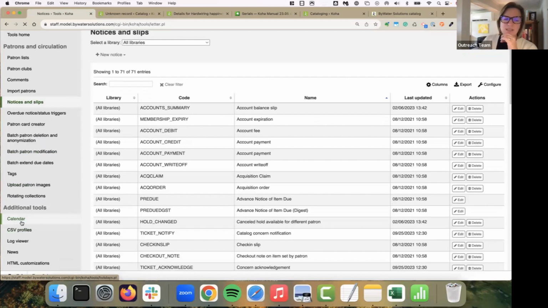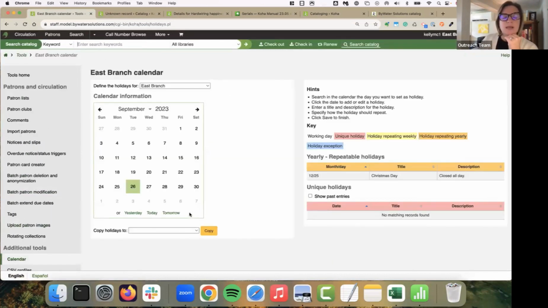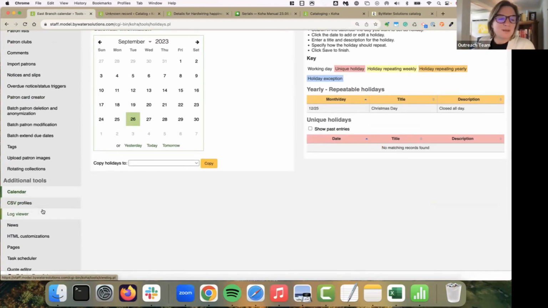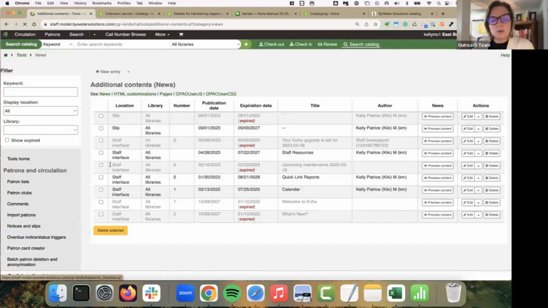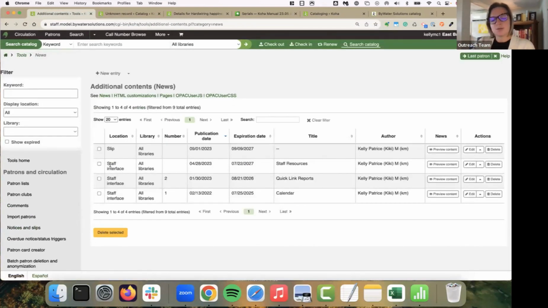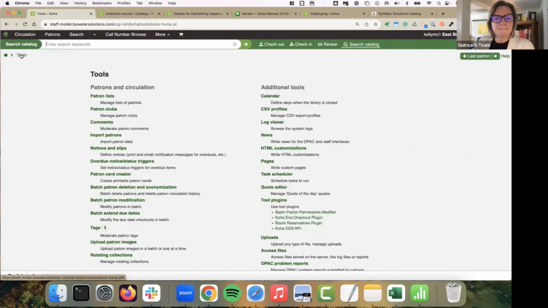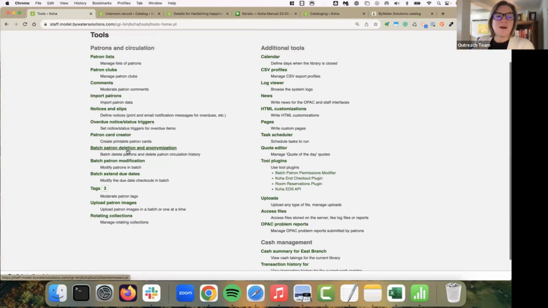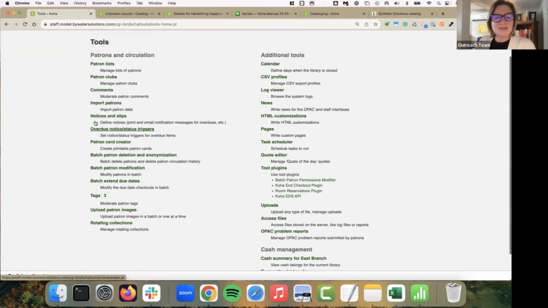Uploading patron images. You can assign a calendar, which would allow your library to say when you're open and closed, which is going to work closely with the circulation and fine rule table. You can create news. So that when we looked at the customization of the staff interface, what we saw on the left-hand side, or the OPAC, you have the ability to create additional customizations through this tools option. You can upload patron images, batch extend due dates, set up your overdue notice status and triggers.